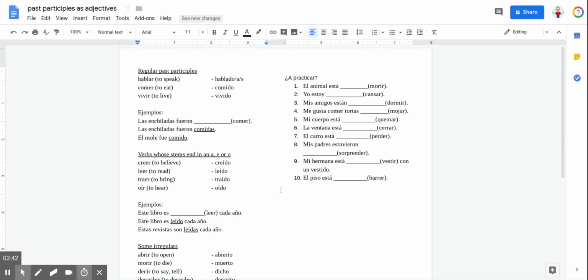Let's jump up here to the top right. If you want to stick around and practice a little bit, I've got 10 sentences. Each have a verb at the end. I want you to turn that verb into a past participle to describe something in that sentence. Keep in mind when you're doing this to make it feminine or plural when necessary. Go ahead and pause the video if you want to do this really quick, and then I'm going to start reading the answers for you in about 3 seconds. Okay, so I'll just read the answers to you.